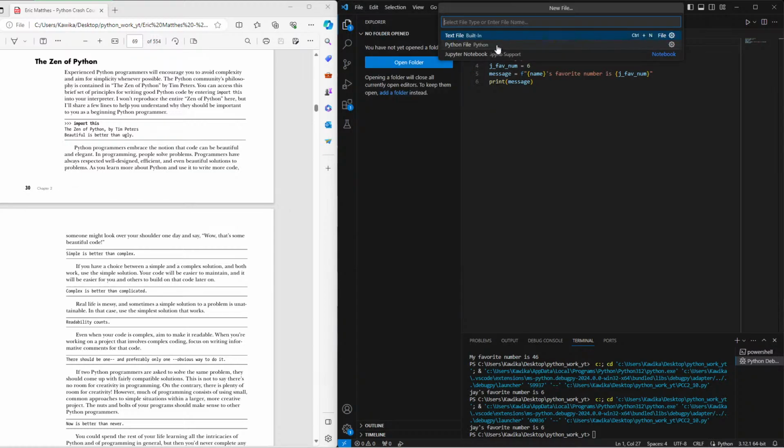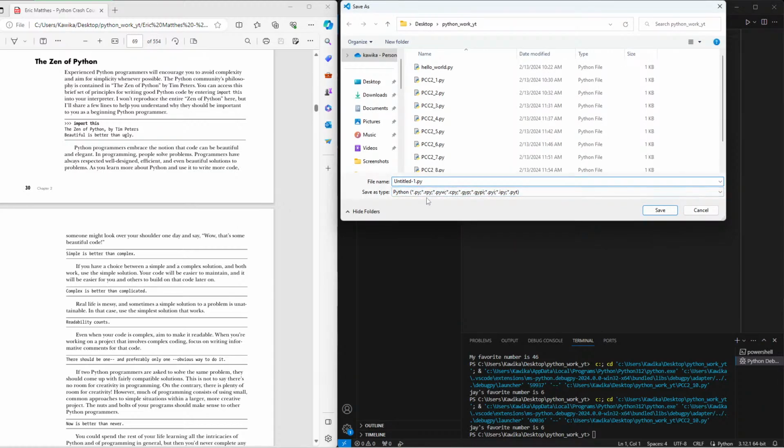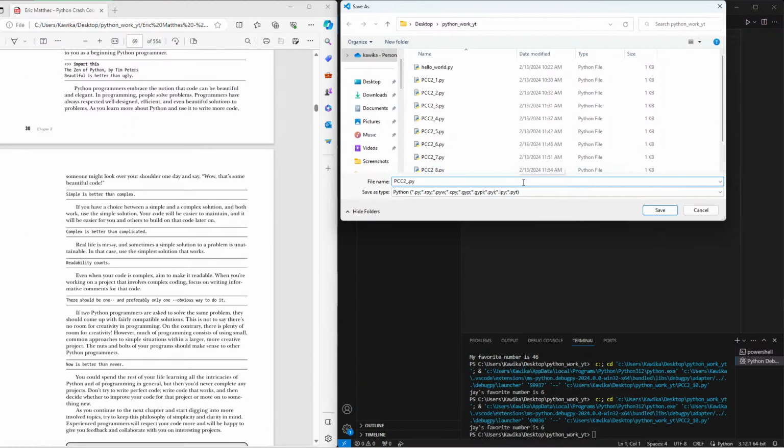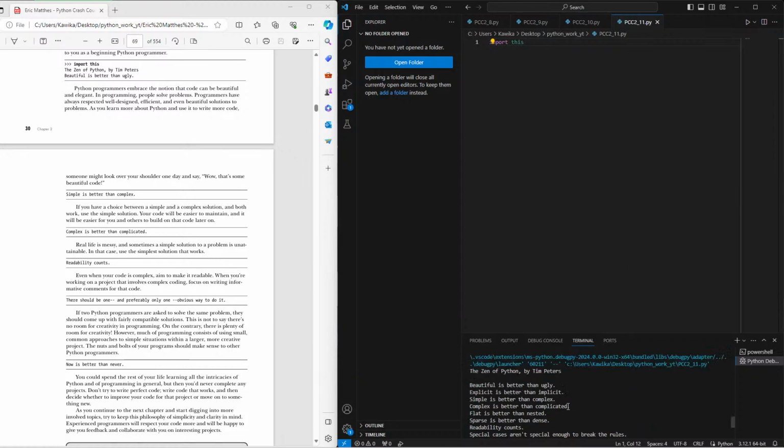New file. Python file, save as, and then we're gonna quickly change it. PCC, do underscore, what is this? 11. Save, and then all we are going to say is import this. We're gonna save that. We're also gonna save that, and then we are going to run it without debugging. All right, so this is the Zen of Python.